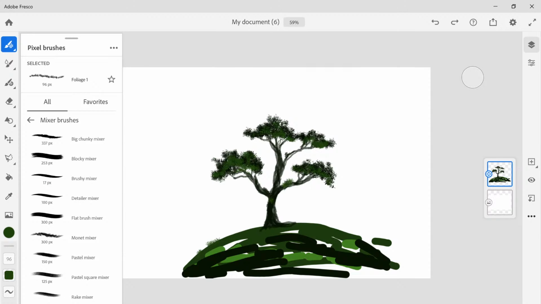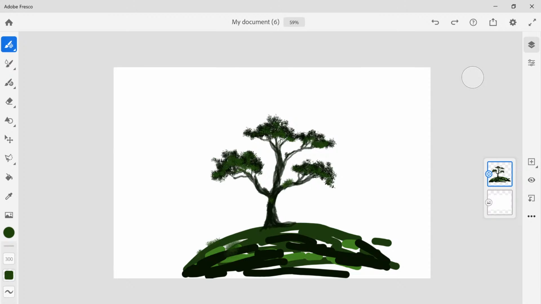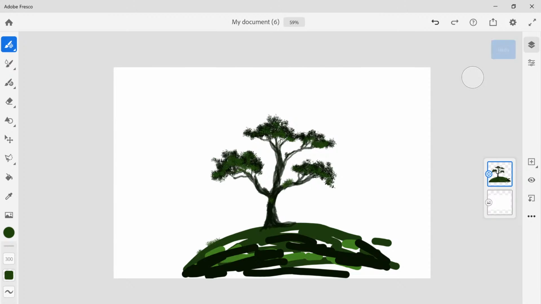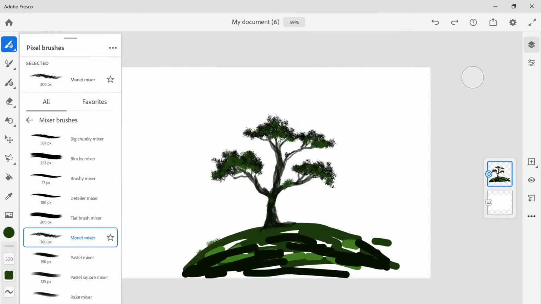Let's try the Monet mixer. Well, that's just making everything green. That's not cool. I'm just going to undo all that. I don't like that at all. There we go. Let's try a different mixer brush.